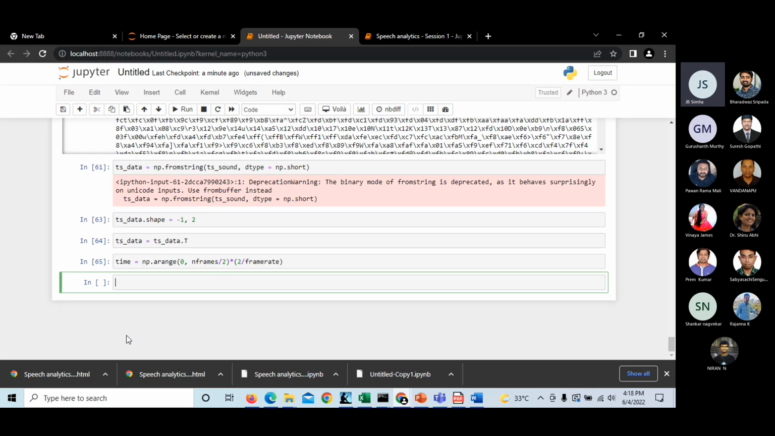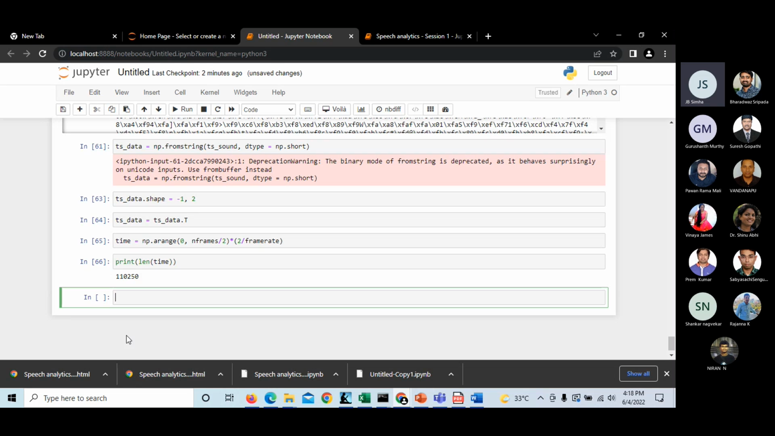Now let me check what is the length of each of them. What is the length of time and what is the length of TS data? Now let us print length of time. Now we know what is the length of time. Also add the length of TS data.